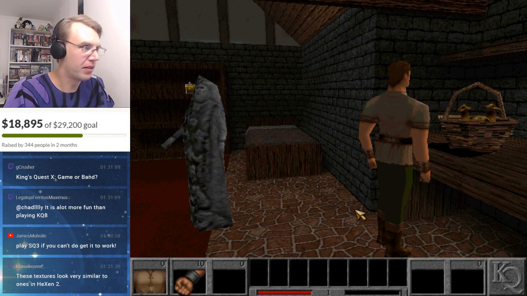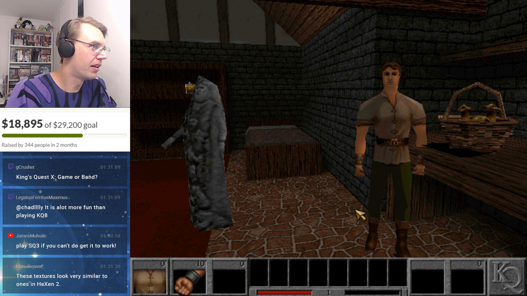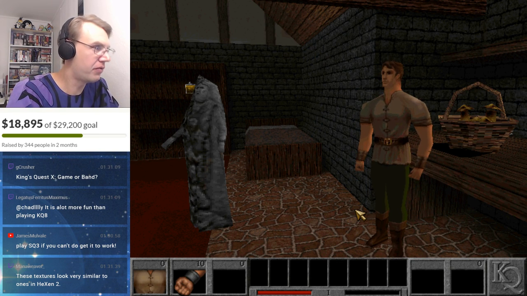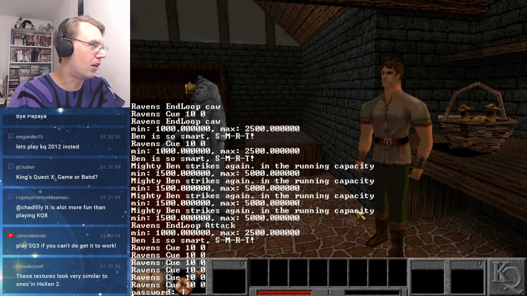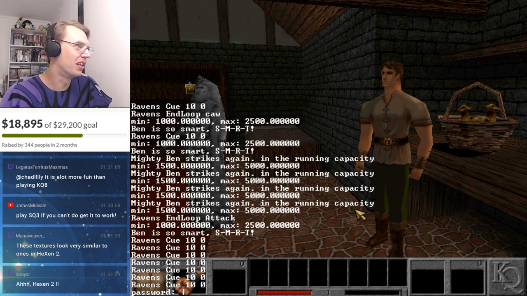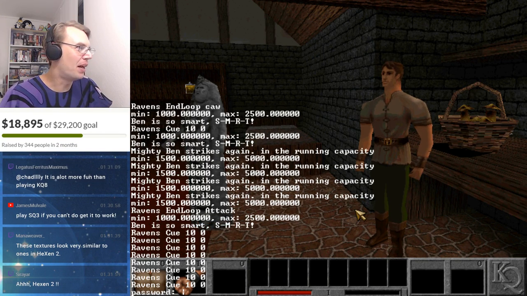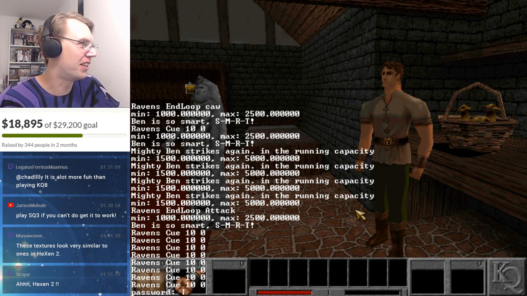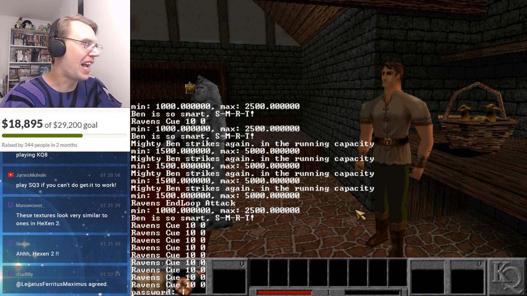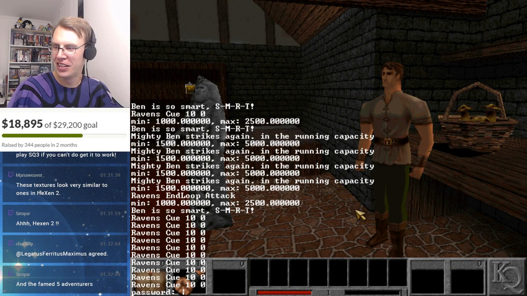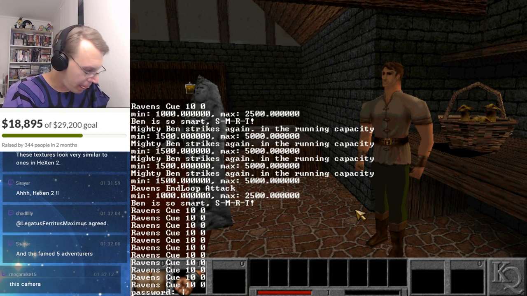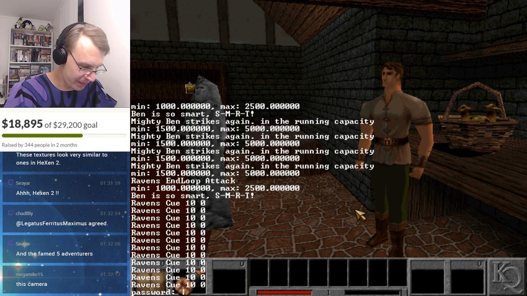Let's do some cheats. There's a lot of very interesting cheats. All right, Control Shift 7. Let's cheat. Ben is so smart, SMRT. Why does it say that in the console? Mighty Ben strikes again in the running capacity. What is happening? What is wrong with this game? Jesus. All right, cheat me. Mighty Ben strikes again. SMRT.